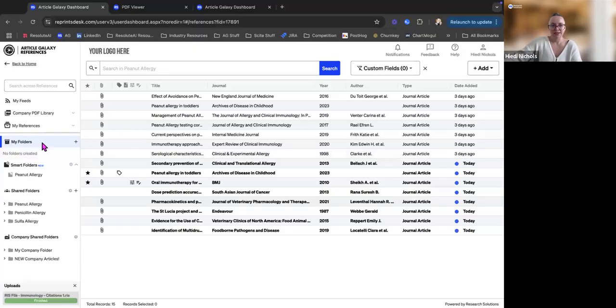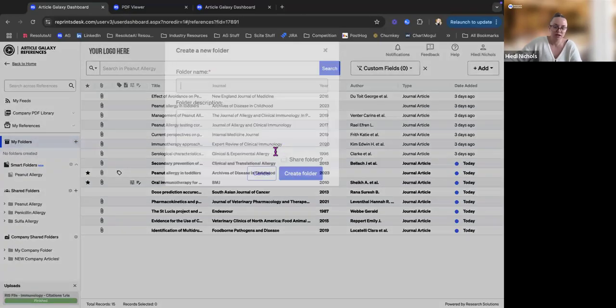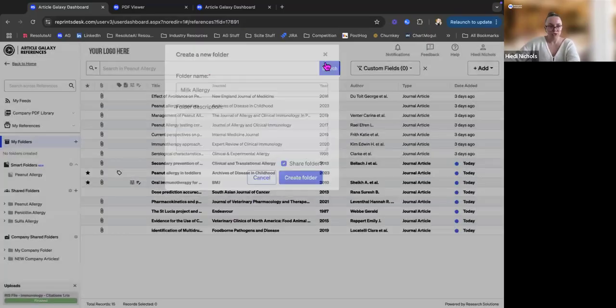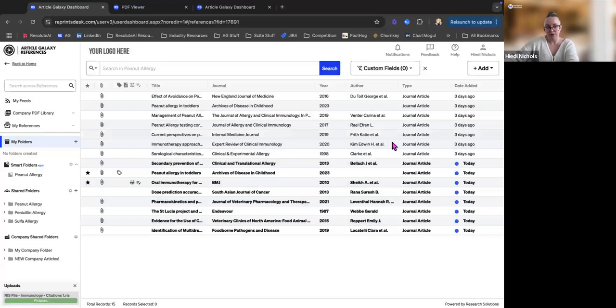Okay. So very easy to share folders. I can also, as I'm creating folders, share them. So let's say again, let's just do something like a milk allergy folder. You'll see as I'm creating it, I do have that option to share a folder as well. I would just need to check the box here and make sure that I opt into that before I create the folder. So you do have two options. Either you share it as you create the folder, or maybe you decide later you want to share it. That is also an option.